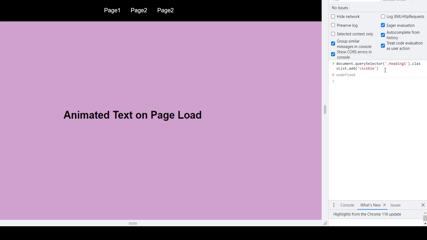Hit enter, and you can see the text has appeared right in the center. So that means both the transitions took place, but since they took place so instantly, we didn't see that animation effect, the text being moved from one place back to its original place. So in order to see that animation effect, we have to make sure that these two transitions take time.